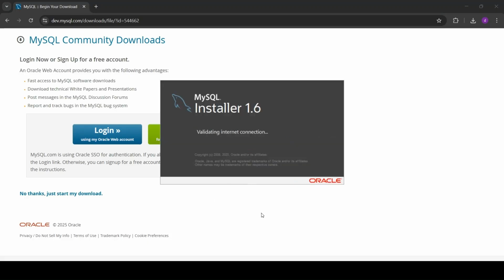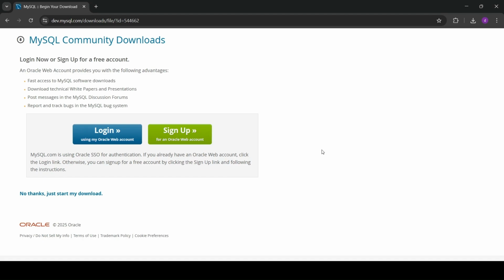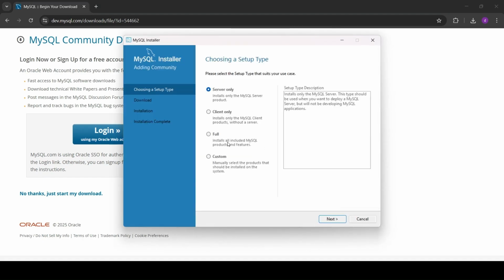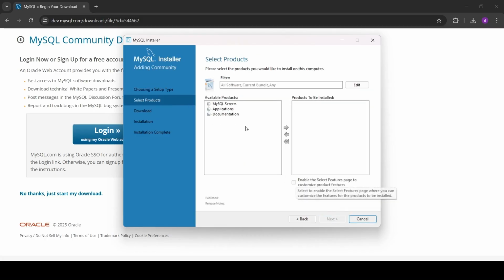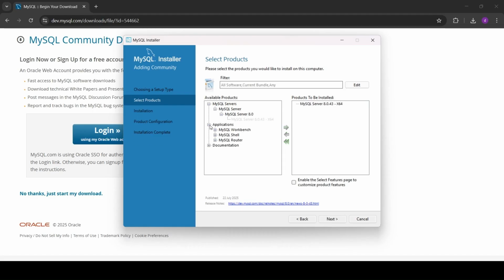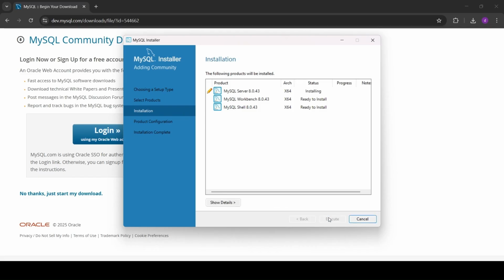After that, it will show another window called MySQL Installer. Go to Custom and click on Next. It will let you choose different products. We go to MySQL Server, MySQL 8.0, and click on the green button to add it. After that, under Applications, choose MySQL Workbench 8.0 and add it to the products list. After that, go to MySQL Shell 8.0 and add it to the list of products. Then click Next. It will execute automatically.